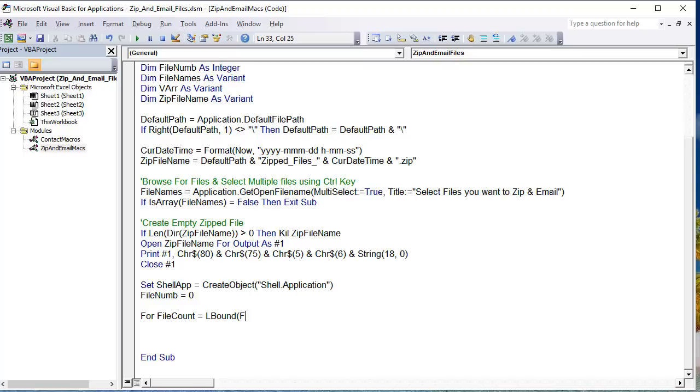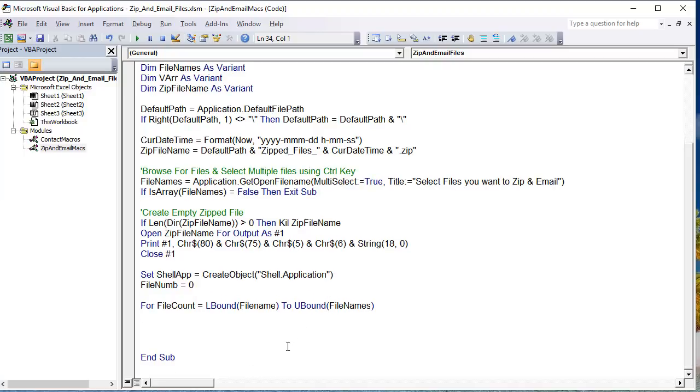What is our array? Our array is file names. Remember, this is the array that contains all of our file names. L bound, so it's going to start at the lowest portion to the top portion, to the highest value. So that way we cover every single file in our array. So the file count can go from the lowest portion to the highest portion, which is upper, U bound. U bound file names. That's going to cover it. So basically, if we've attached 10 files, it's going to go from 1, which is the first one, to 10. And next, file count. Okay, so that's going to close our loop. We always want to close our loop. All right, so we've got that covered.